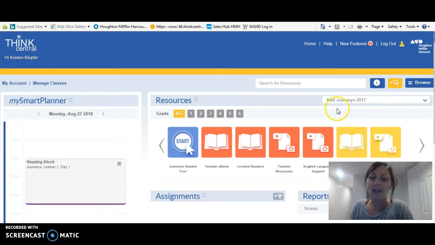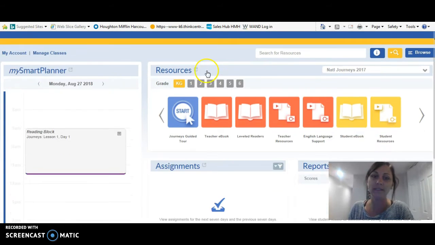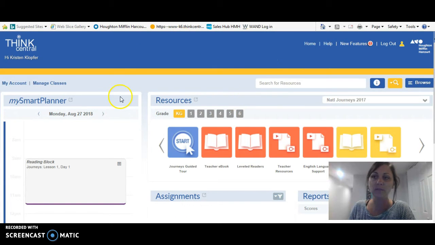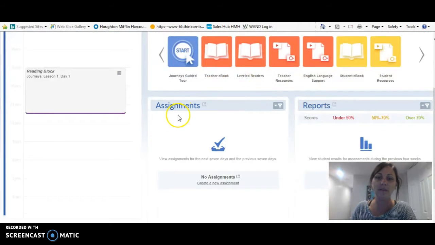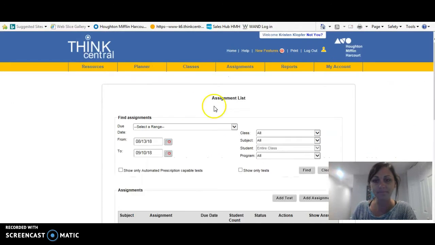Okay, so looking at assigning work to students, there are a couple of different ways to get to where you would do that, but I wanted to take you back to just the most basic route, and that's if you just start at your teacher dashboard when you first log into Think Central, and then you click on assignments.